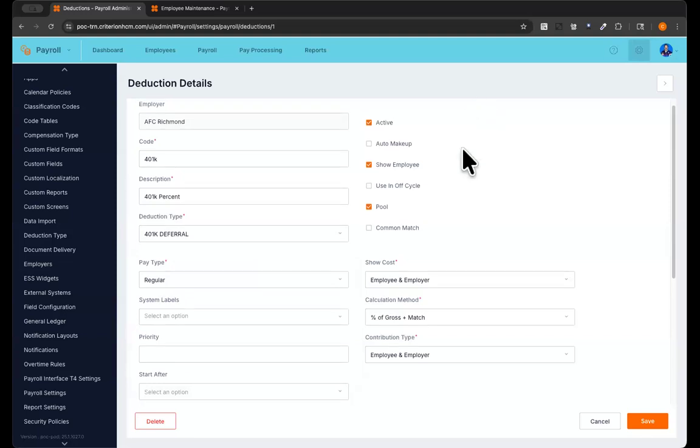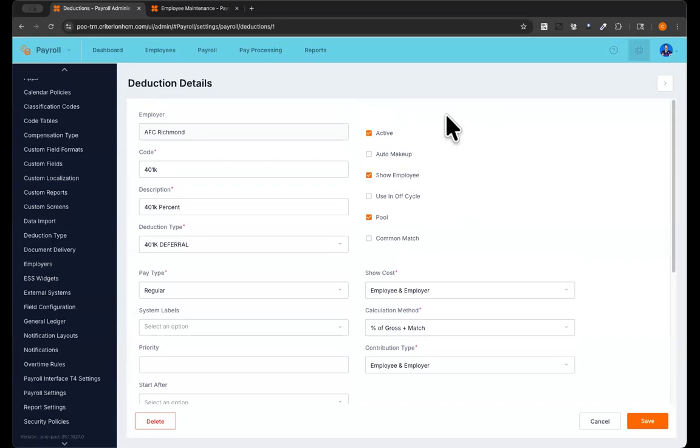All right, I'm going to go over to the right, and then I'll go down to the other settings here. So first off, if you want the deduction to be available to select and stuff, it needs to be active. If it's not active, I can't add it to employees. It won't remove it from employees if it's been added and then you come and make it inactive. It's not going to go through and delete it from everybody. It just means it's not active anymore.